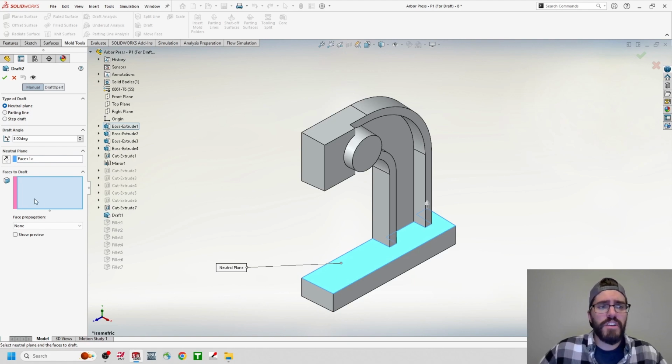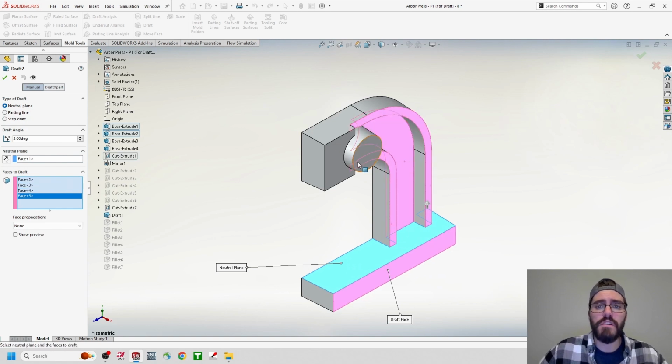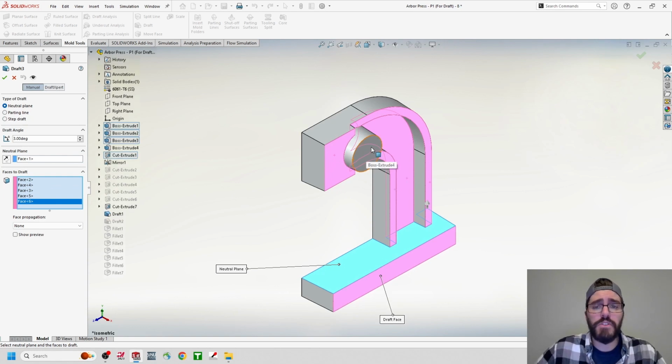So let's take a look at our faces to draft. We'll click on this pink box on the left-hand side, and then I'm just going to select all the faces that would be perpendicular to that face there. So I'll click on that face, we'll click on these two faces. I'm also going to include this internal face here, and then we'll select this outside face as well. We do not want to select this circular surface because it will be crucial to how the hand wheel will mate up to the final assembly.